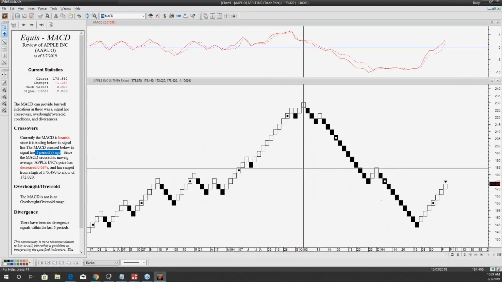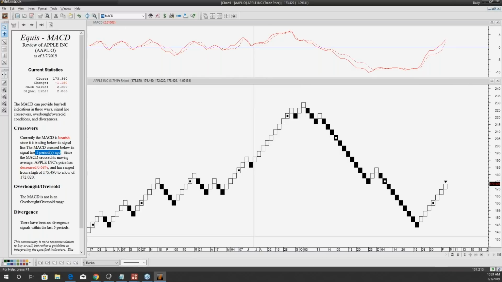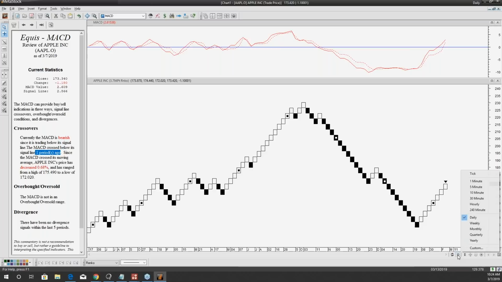Here are the Renko bars. Yep, that's what Renko is right there. Let's see, point and figure.